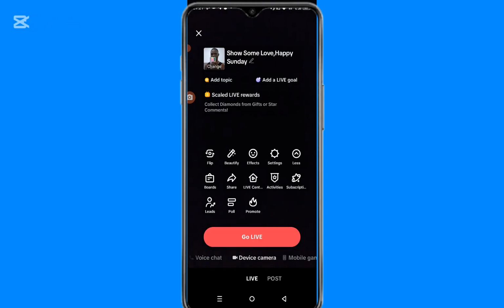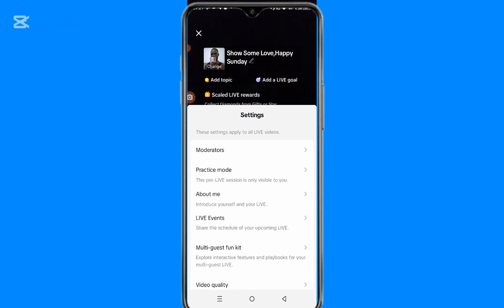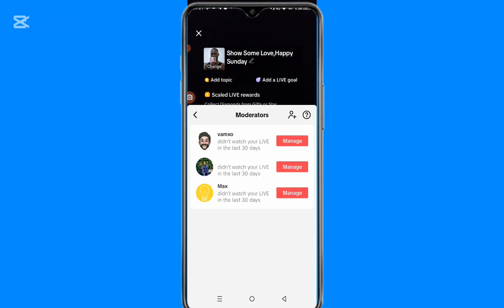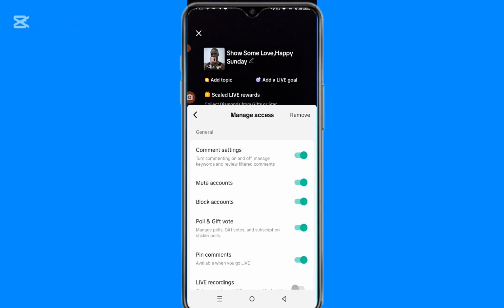Now you're going to see an option that says settings. Click on it. Click on the moderator option. So you just have to select the particular moderator that you wish to remove from your list of moderators. Just click on that particular person. You're going to see an option at the top here that says remove. If you click on this remove option, this moderator will automatically be removed from your TikTok Live.